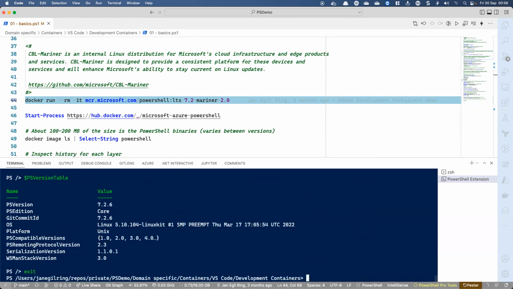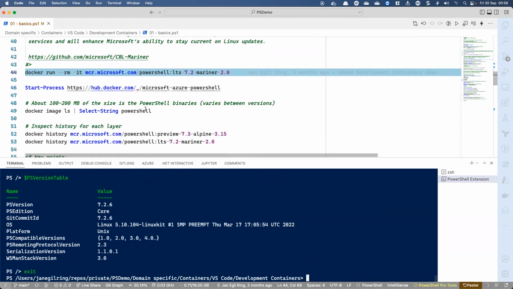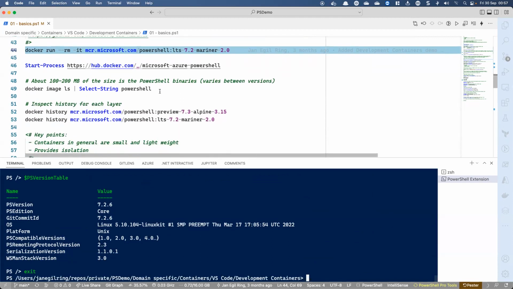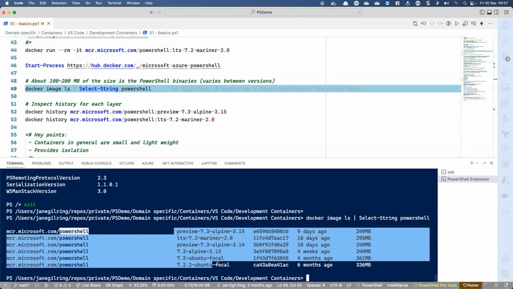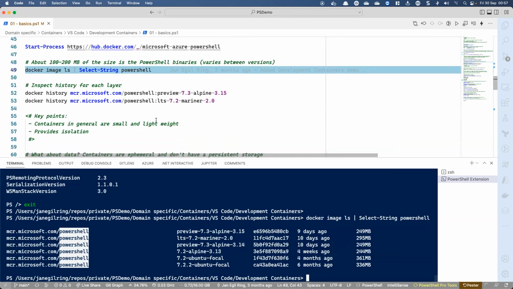So it's really a great way to test new versions. Yeah, and the PowerShell boundaries, I think I mentioned, but here you can see the sizes from 200 to 300 megabytes approximately, depending on which image you are choosing.